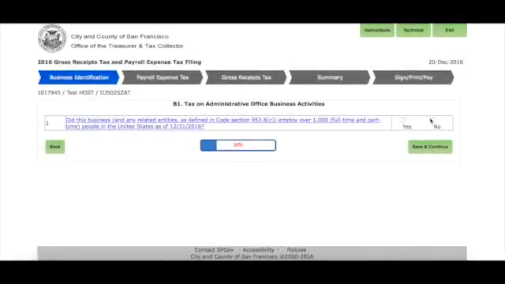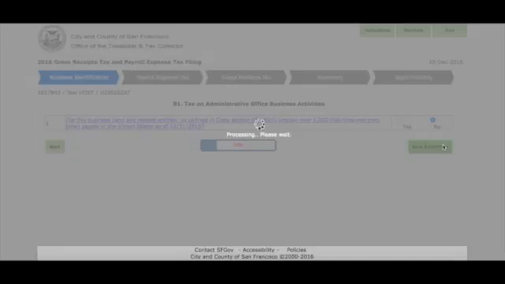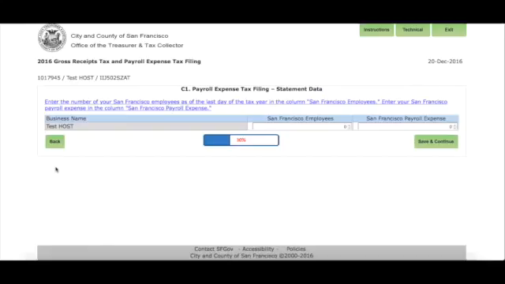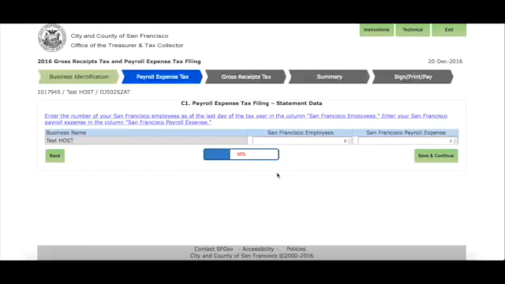I answer No to question 1 on this page since I do not have over 1,000 employees. I select Save and Continue. I select No on this page since I am not filing on behalf of a combined group of related entities. Most taxpayers will answer No to this question. Select Save and Continue. On page C1, Payroll Expense Tax Filing, I input the number of employees as of the last day of the tax year and my San Francisco payroll expense. In this case, I will enter $10,000 and $300,000 and select Save and Continue.